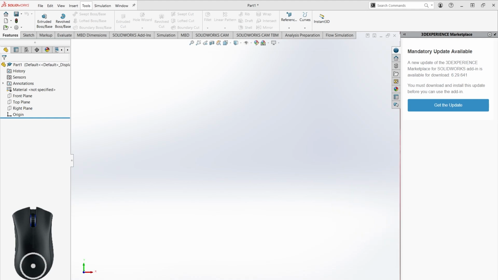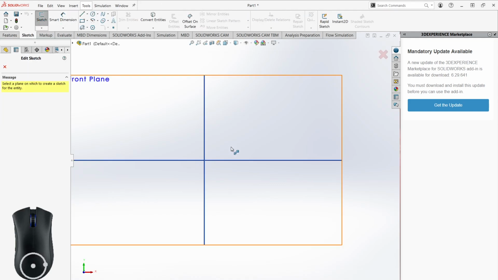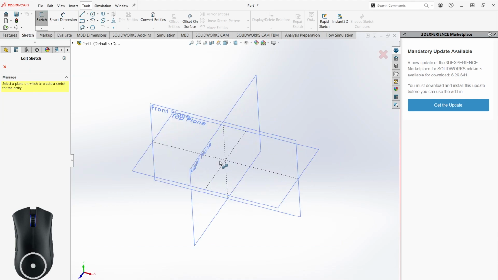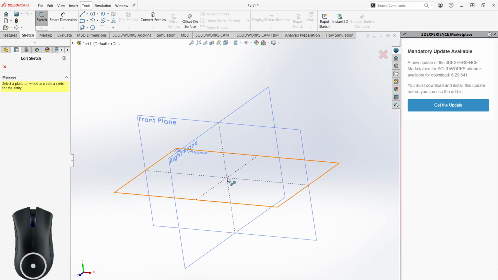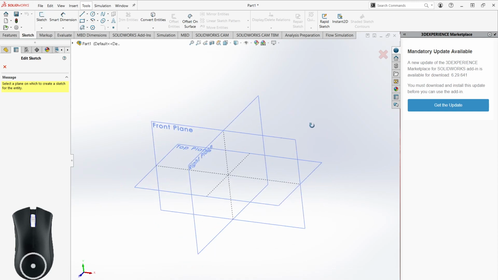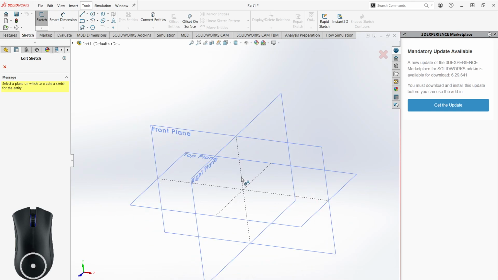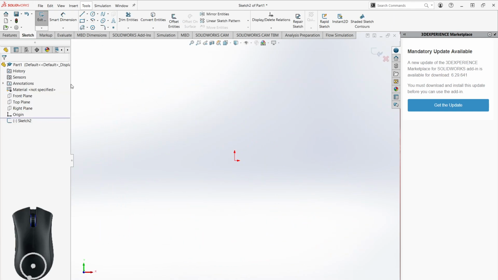Today we'll be talking about sketches, which are the basic building blocks of any SOLIDWORKS part. To create a sketch, we're going to come over to the Sketch tab, or click on the Sketch button, and this is going to create a sketch on one of these three planes. These three planes are the origin planes. Where they intersect is the origin, the 0, 0, 0, and these dotted lines are the axes. We can click on any of the planes, really, so I'm just going to choose the front plane.